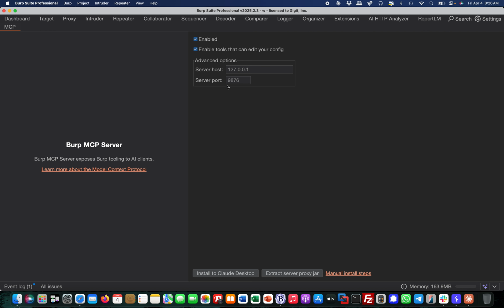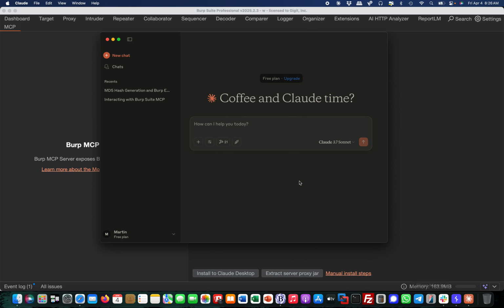So the localhost, and they have chosen the server port 9876, which is completely fine. And then you have an auto provisioning functionality, so a one-click install to Claude Desktop, which I have performed. You can also do this manually. There's documentation on how to do this. But once it's up and running, you can simply go over to Claude and interact with Burp through Claude.